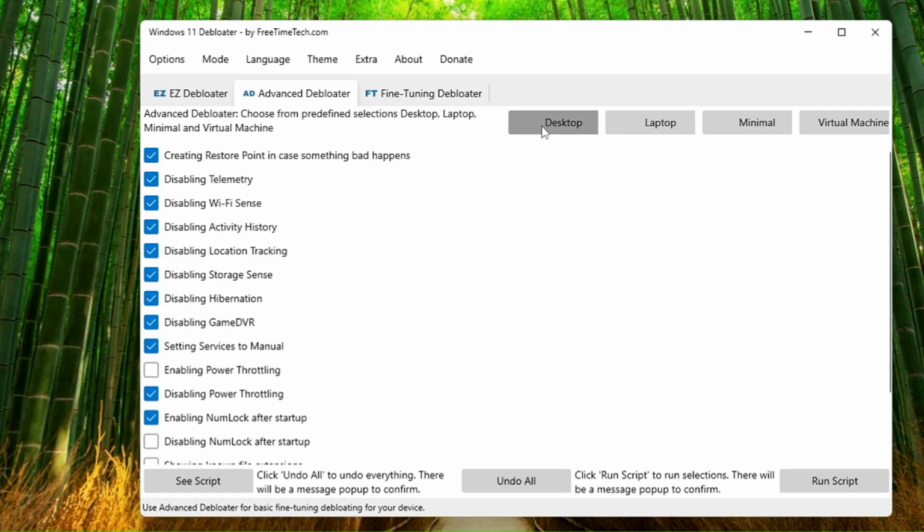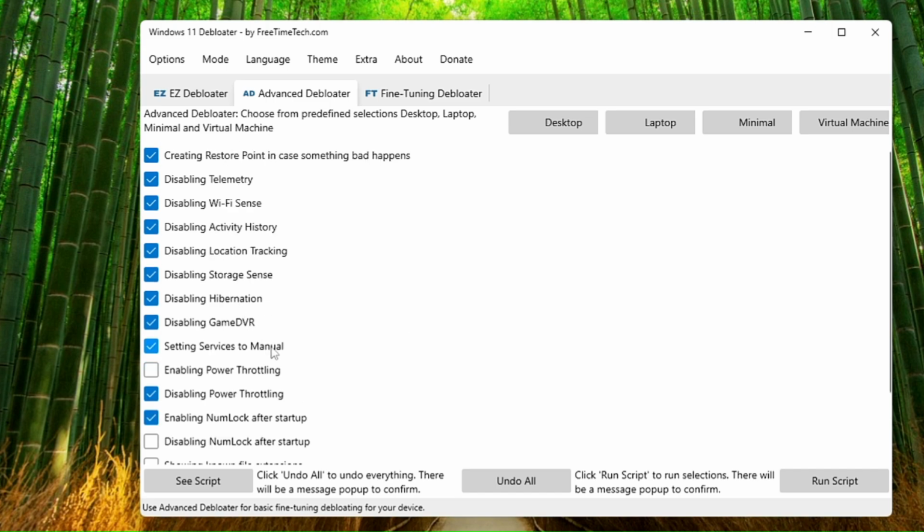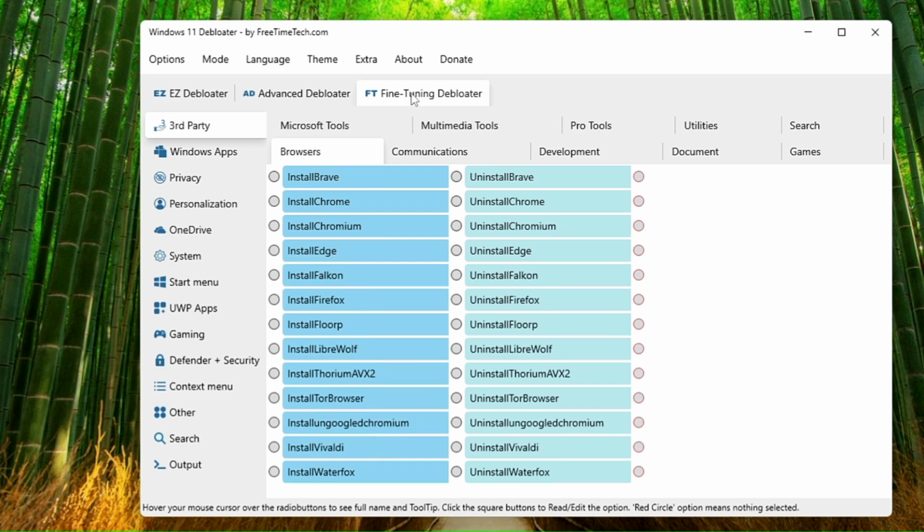Alright, so I'm on the desktop, so I will select the desktop. Enable the power throttling? No, I don't want to do it. So this is the advanced debloater that will be automatically giving you all the options here. And you can just click on run script and all the work will be applied. Then you have the fine-tuning debloater.